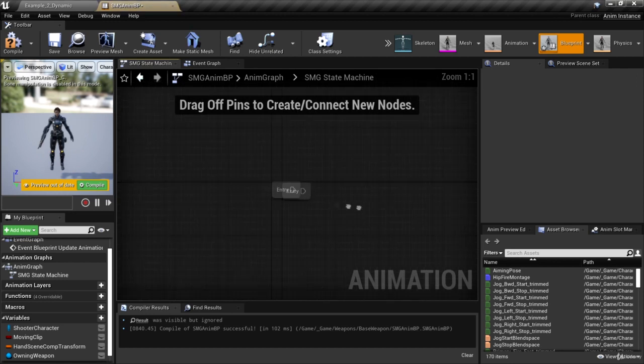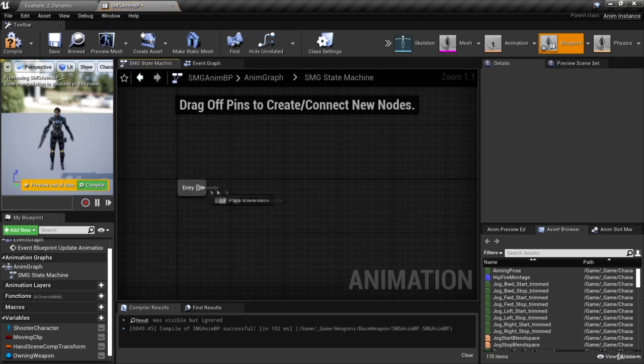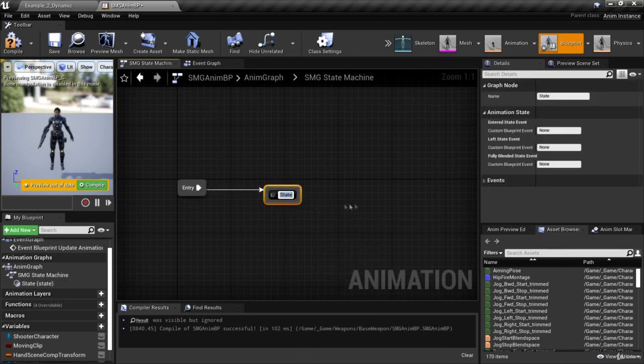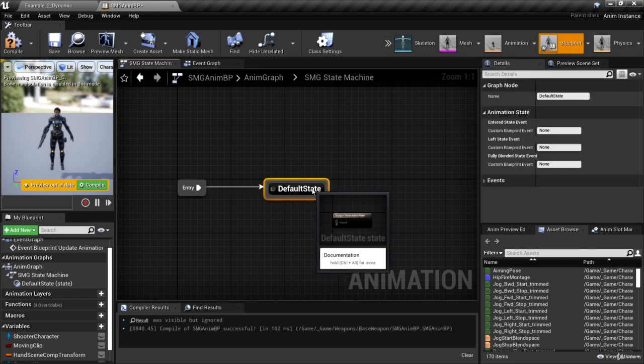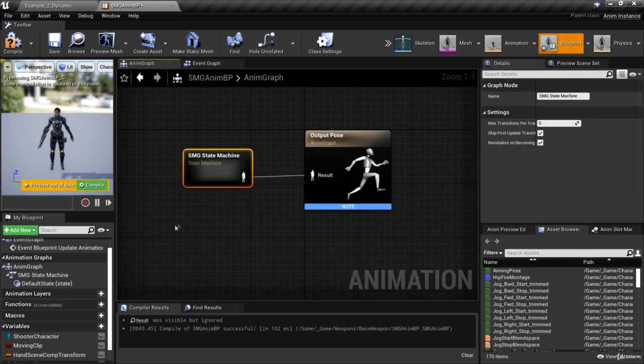Now inside the state machine, double click that. We're going to create a state. So drag off, type state, and add a state. We're just going to call this default state. Now we're going to leave this state empty because we really don't need to animate our weapon. This is just our gun mesh. This doesn't need to be animated. All the magic is going to be done out here in the anim graph.